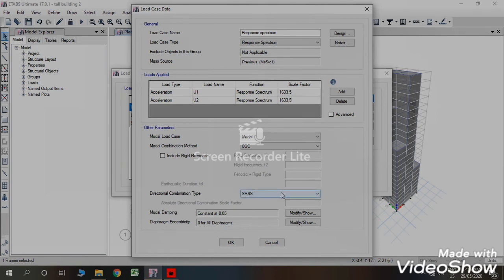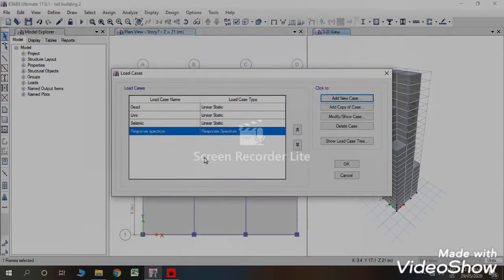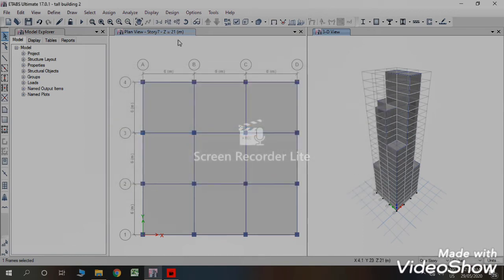Directional combination type select as CQC. Check whether modal damping is 0.5. Now response spectrum case is added. As we have analyzed building for dead load and live load earlier, in this case we are going to analyze only for response spectrum method.